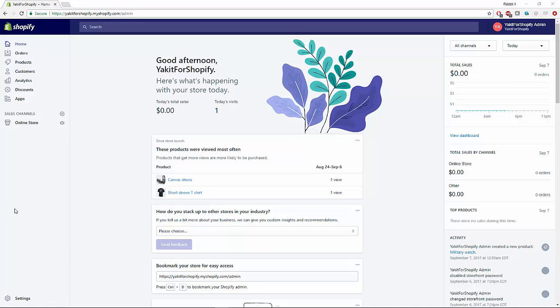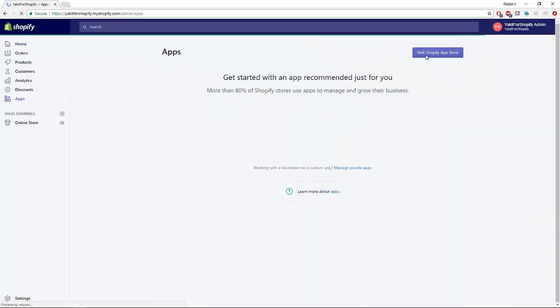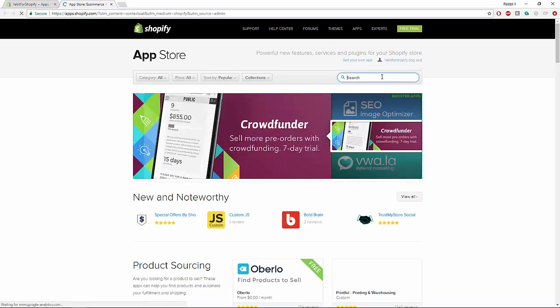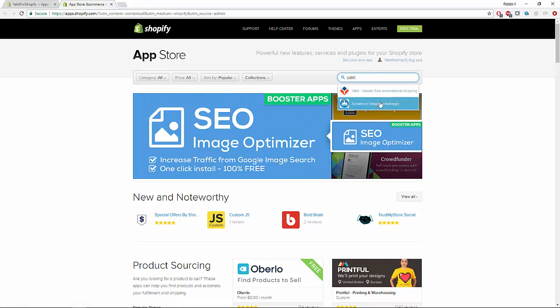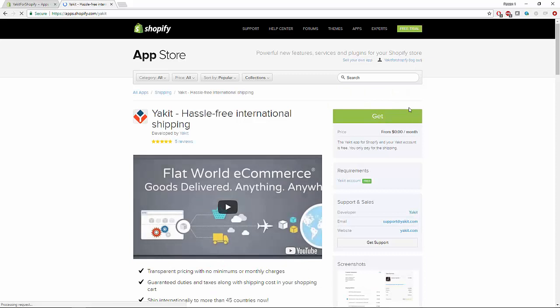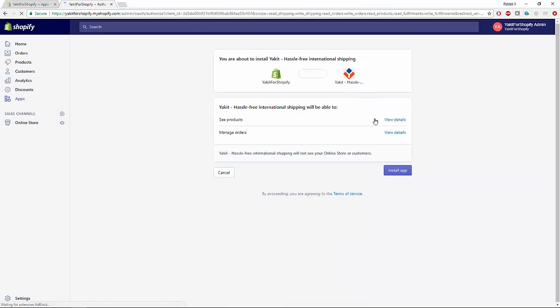The first thing I'm going to do is go to my Apps section in Shopify and search for the Yakit app. So here I'm just going to search for Yakit by typing in Yakit, and here it is. And then I'm going to go ahead and hit Get. And then I'm going to hit the Install App button here.